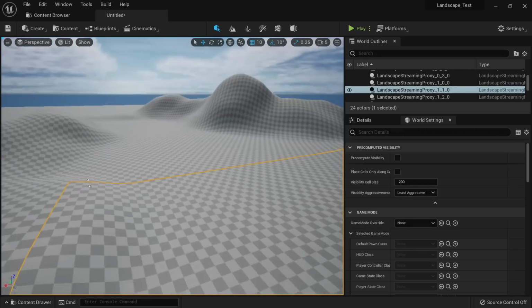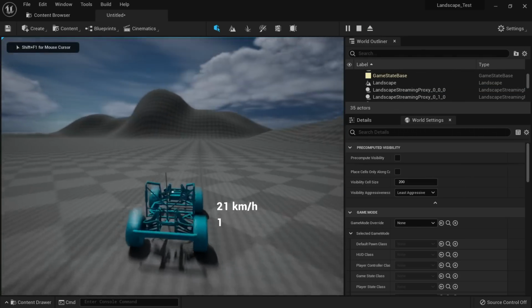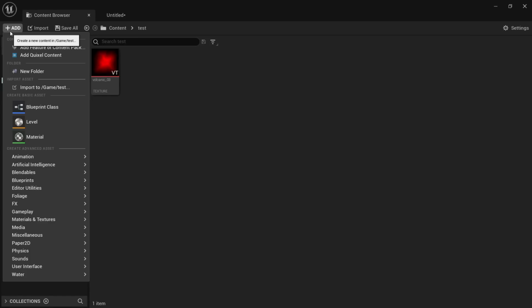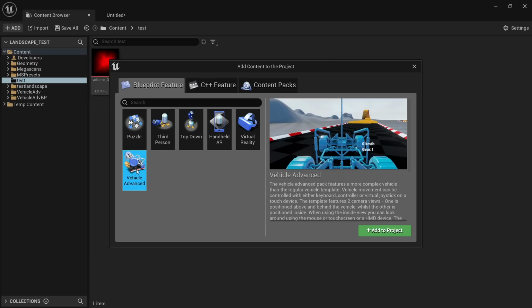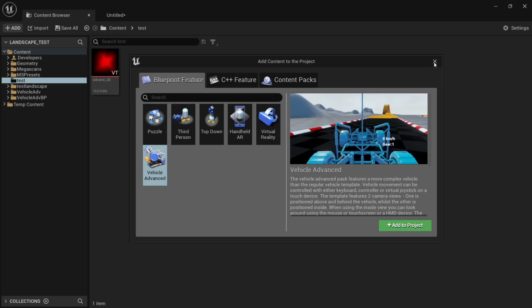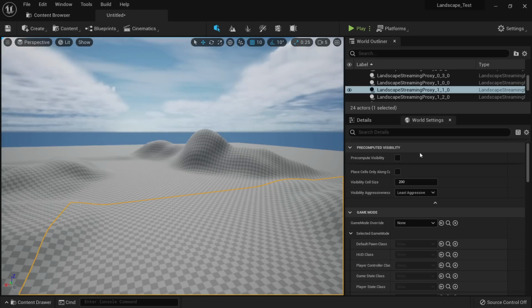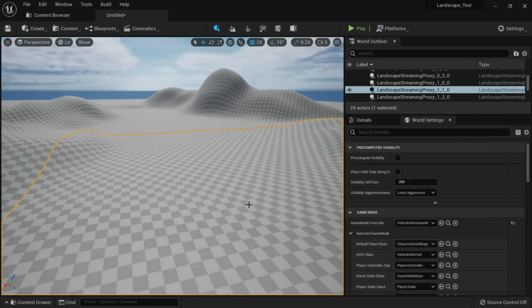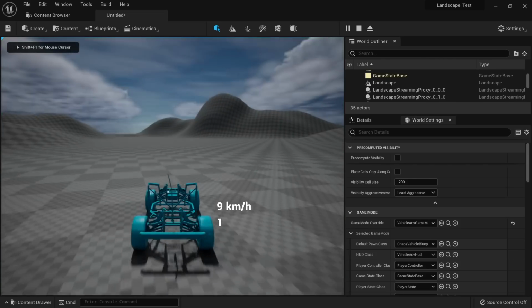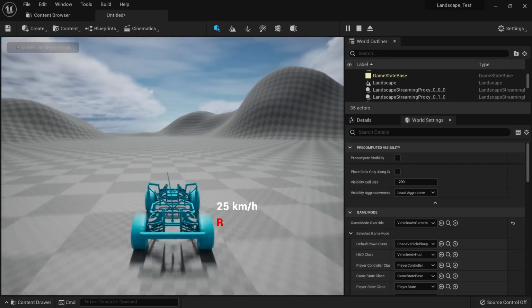and I have some assets that I created, I add feature content pack, and I added my vehicle advanced, by the way, so I can take a look at how I can play with this. Normally you wouldn't have this, but I have, so it gives a nice way to navigate our landscape. So just click this one, add to project, and inside of here in my world settings, I will just go here and put my vehicle advanced game mode, okay? So just by doing that, just click here and you will see that I have my vehicle.